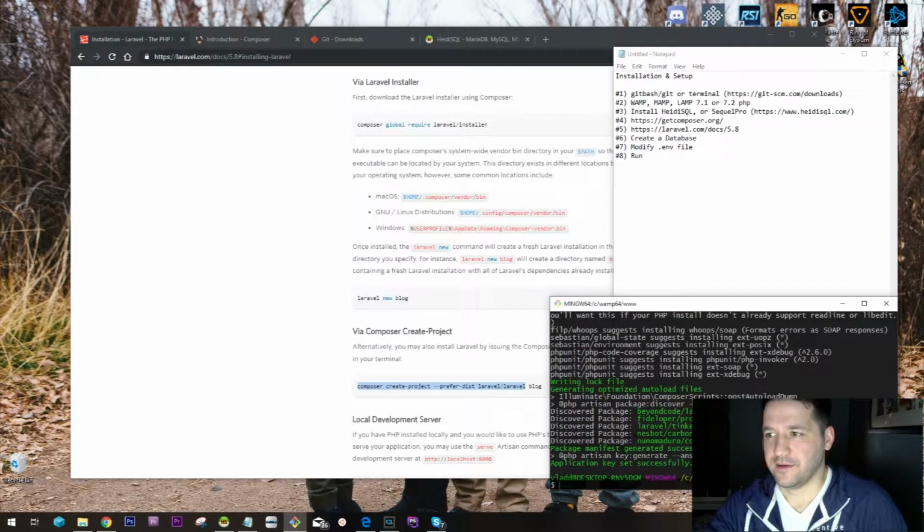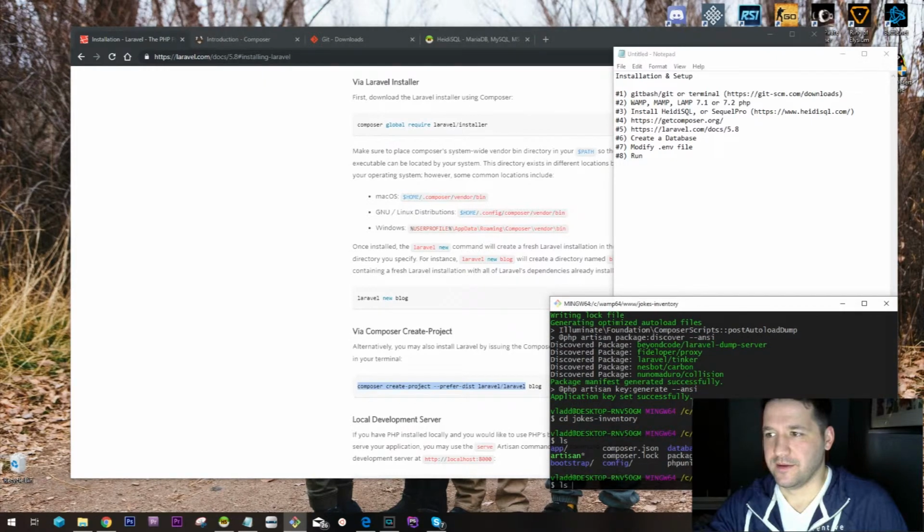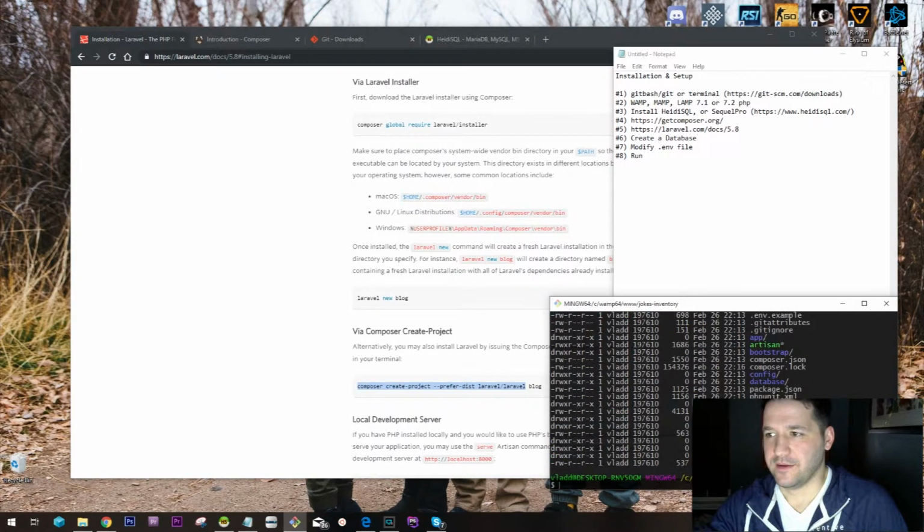So it looks like it's done and actually created the application key set successfully. So you can go into that application you just created. So it's change directory into jokes inventory, and now you can see I'm there. You can say ls, which is list, and you can do ls dash or hyphen la. That tells us everything that's in there.